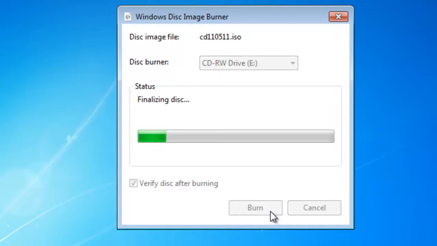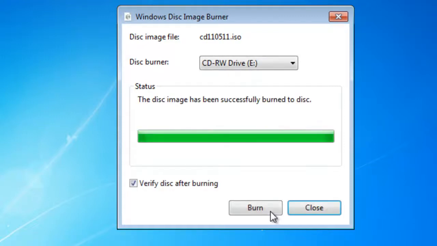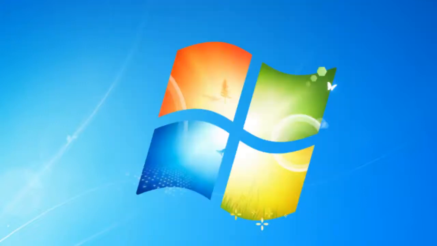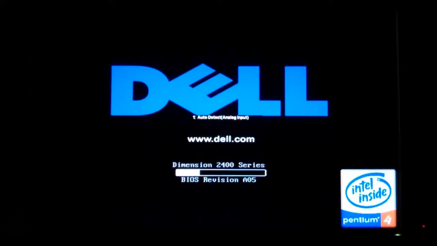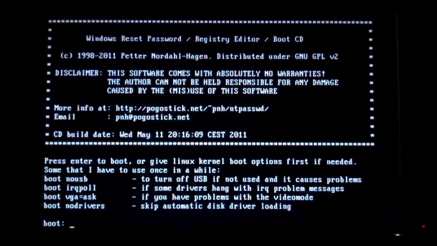We wait for the burning to finish. We click on the Close button. We're now ready for the next step. We place the CD in the DVD drive and start the computer. If your computer doesn't boot from the CD, you can consult the owner's manual to learn how to do this.